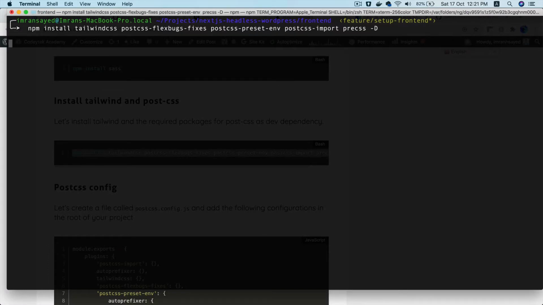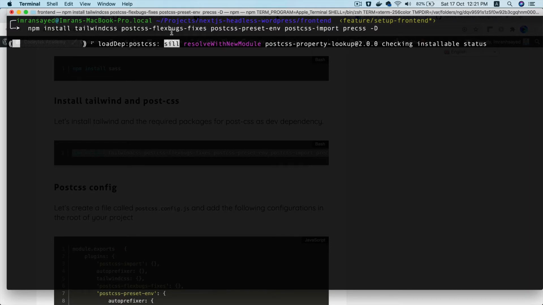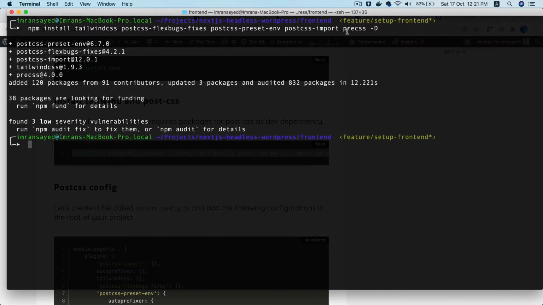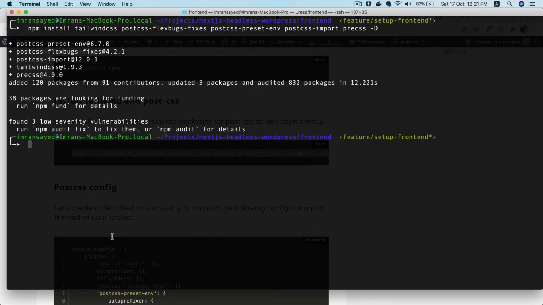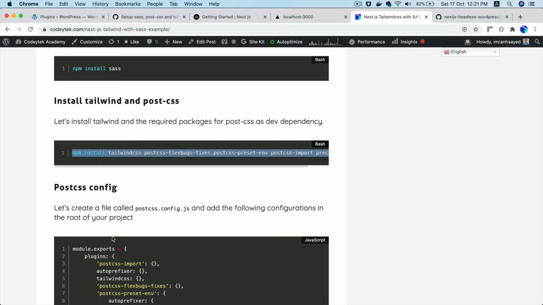So what does it include? Well, it includes the Tailwind CSS package, PostCSS flexbugs fixes, PostCSS preset env, PostCSS import, and precss. You can check out and read more information about what all of these packages do. I'm not going to spend time on that since this is advanced theme development in React, and I'm going to continue further.